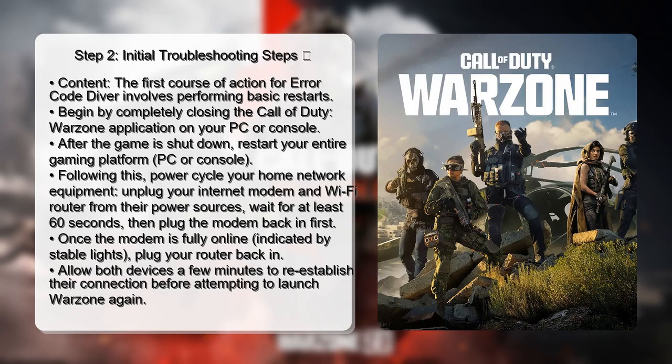Initial troubleshooting steps. The first course of action for error code DIVER involves performing basic restarts. Begin by completely closing the Call of Duty Warzone application on your PC or console. After the game is shut down, restart your entire gaming platform, PC or console.